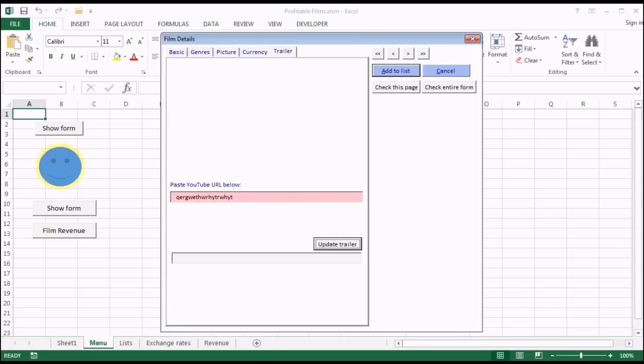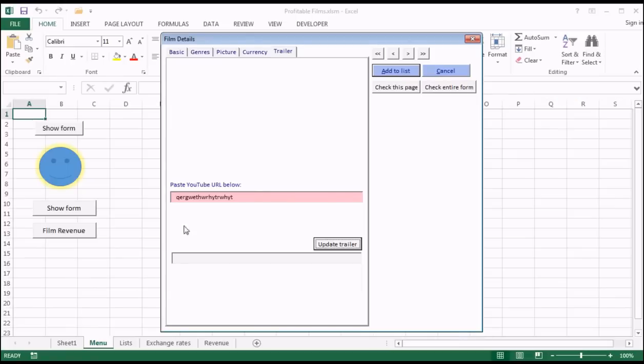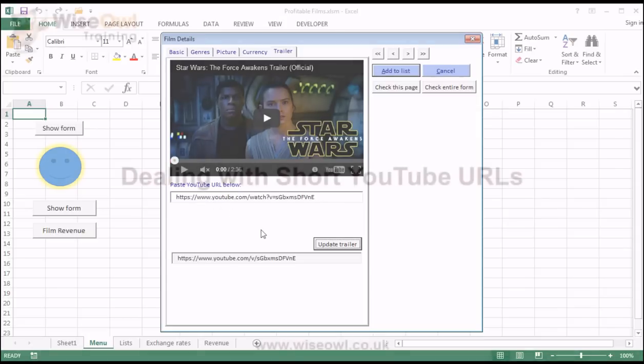If I went back and I did indeed copy a proper URL, let's copy a different one this time, and then head back to the form, paste it in. This should now work properly. Okay, so that's one really simple test, making sure that we pasted in a URL that's actually on youtube.com first of all.